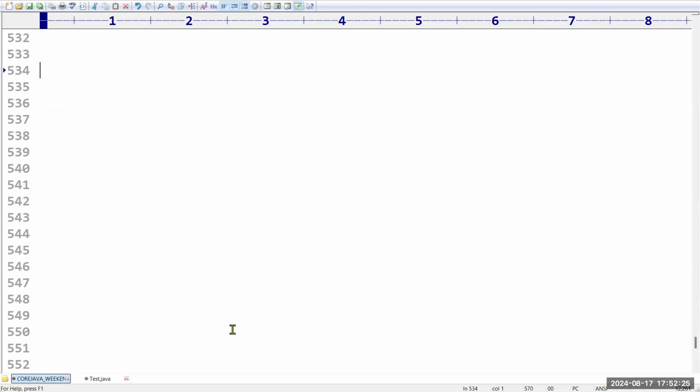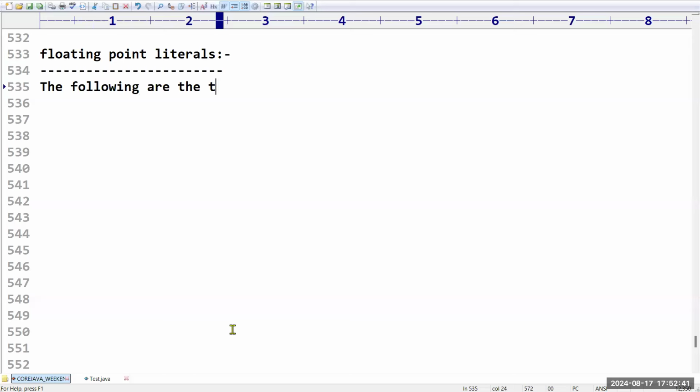Now let us go for floating point literals. How many floating point literals are there? Sir, there are two types of floating point literals. The following are the two ways to represent floating point literals. What is the first way?